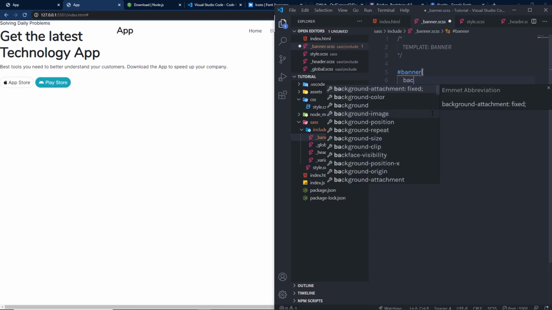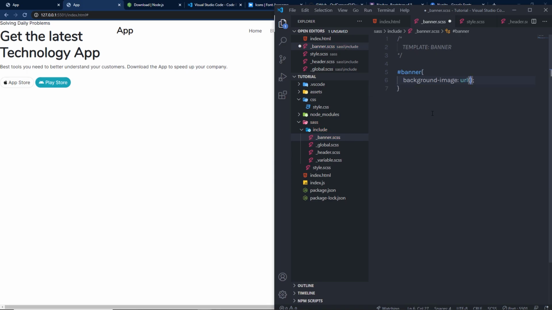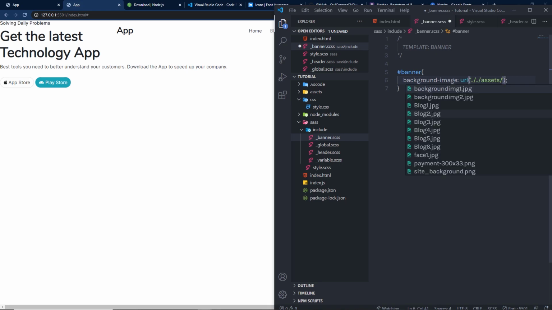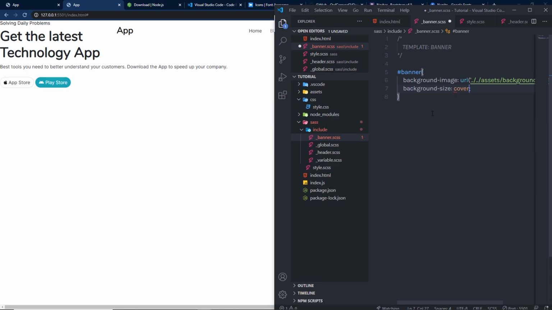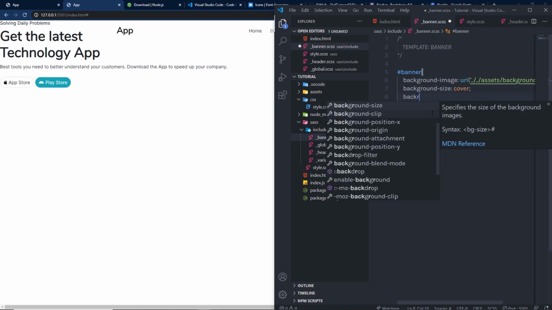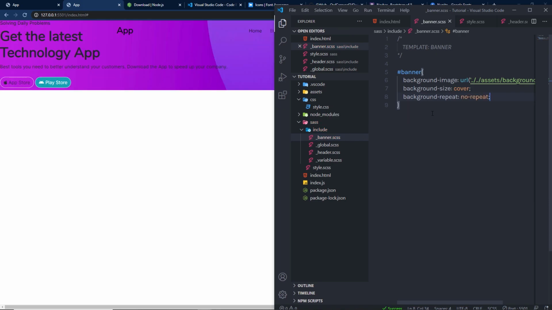So here I'm going to specify background image, and using the URL, I'm going to specify the background image to this banner section. Inside the single quote, I'm going to specify ../ to refer to the root directory, and then select the asset folder and select the background image 1. Just out of that, I'm going to specify background size cover, and background repeat no-repeat. Save the changes. When you save the changes, you can notice you have the background image in the banner section.